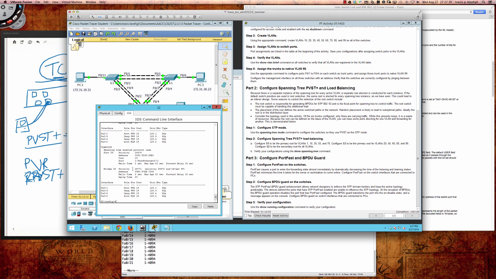So now configure PortFast and BPDU guard. So this is what we've already done. So we're good to go there. And again, it mentions here, when it talks about PortFast, it says that it puts the port in the forwarding state almost immediately. It can dramatically decrease the time of listening and learning states. And this is true. It can.